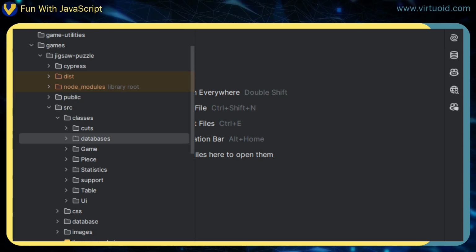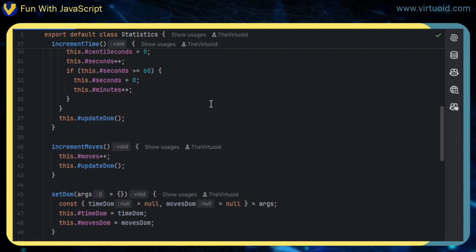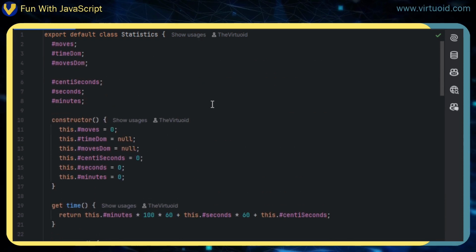Now before we get to the really fun stuff, and that's the UI and how the game was actually put together, I've got a couple more classes I want to draw your attention to. They're very small, what I call support classes. The first one is the statistics class. Let me just bring that up here. The statistics class is very, very simple. It is responsible for doing the statistics on the game.